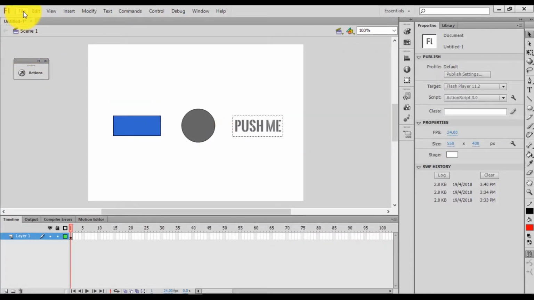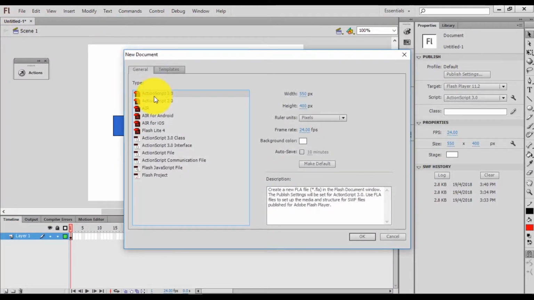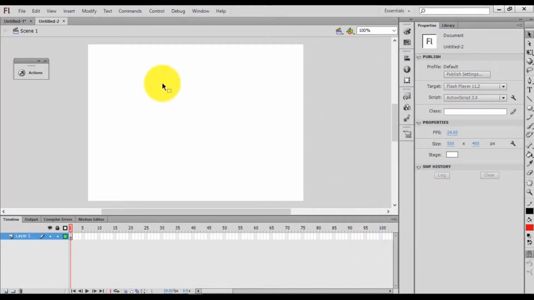To do this, I'm going to create a new document using ActionScript 3.0. Basically we are not going to use the script, but normally I create a new file using ActionScript 3.0. We can always change that if you want. I leave the stage size at the default dimension.